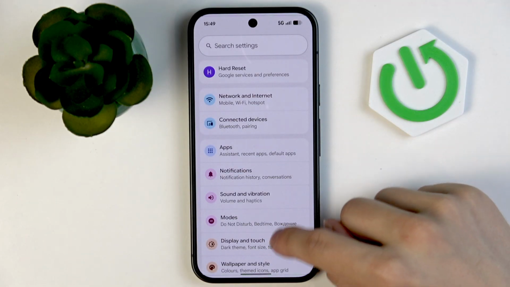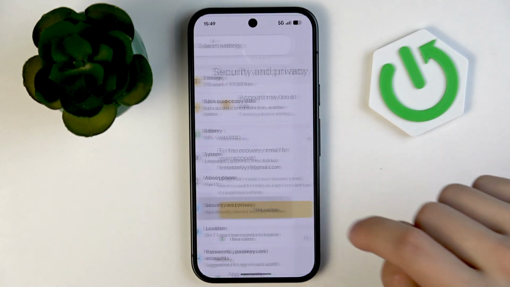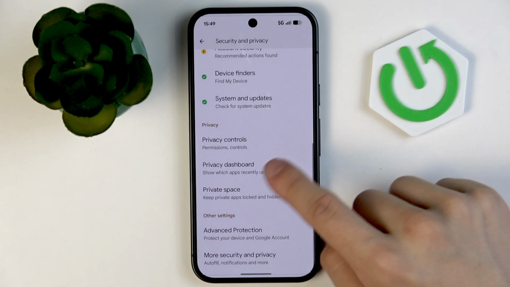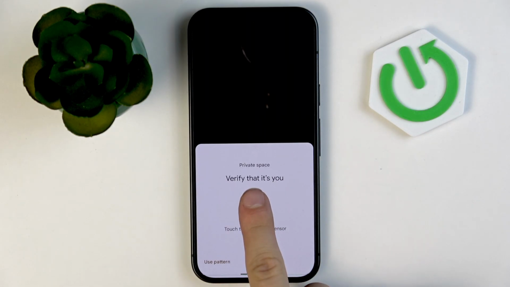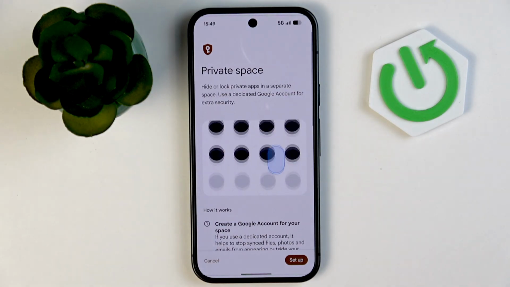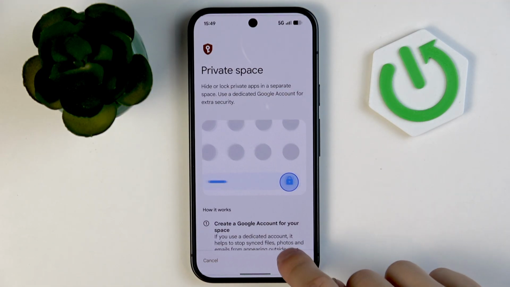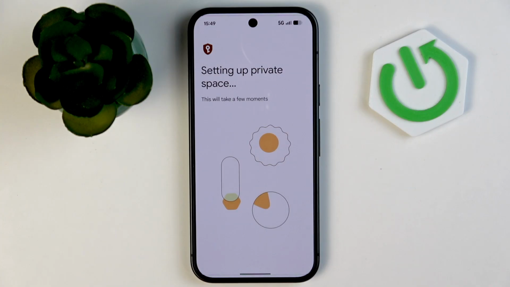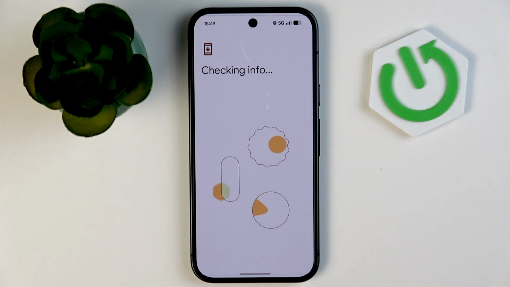Open the settings, then scroll down to Security and Privacy, down to Private Space and verify that it's you. Now, here click Set up the private space. Now it is setting up our private space. This will take a few seconds. Checking the info.